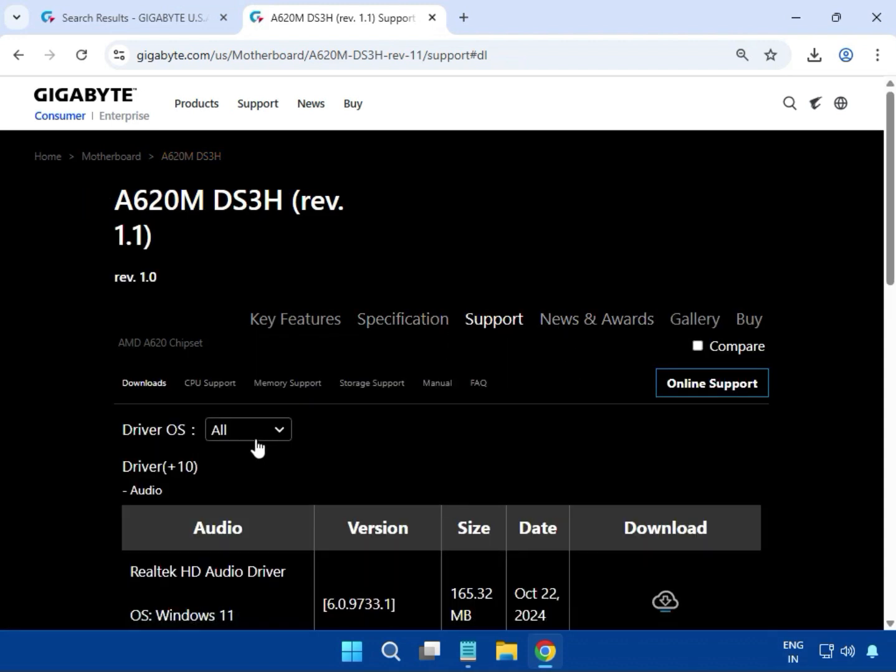After that, select your operating system, which is Windows 10 and 11. So no worry about it if you are using Windows 10, because the installation process is the same.